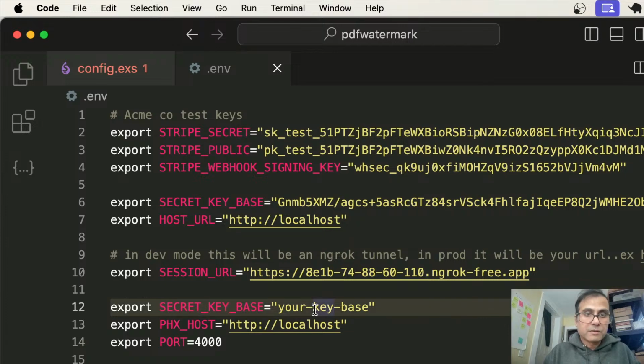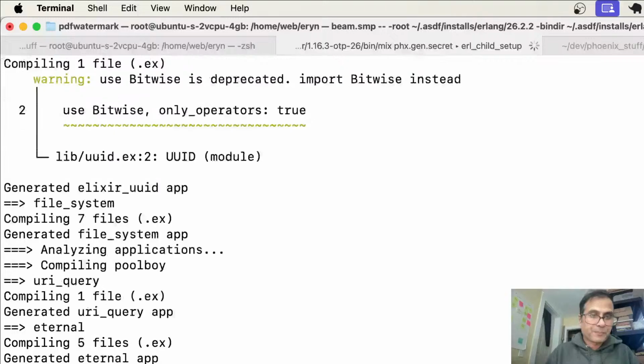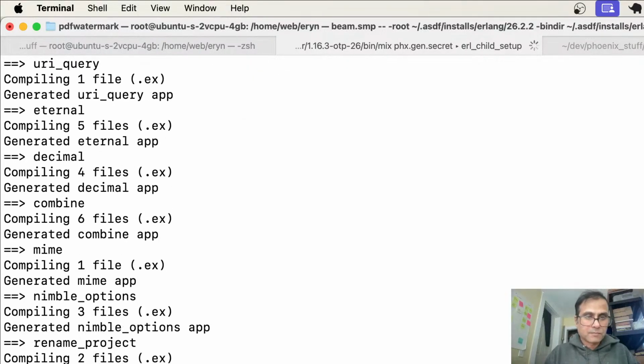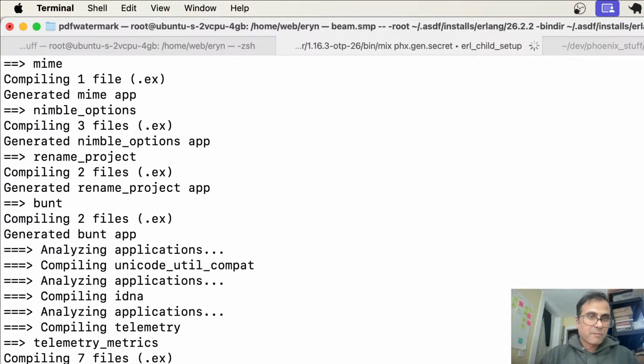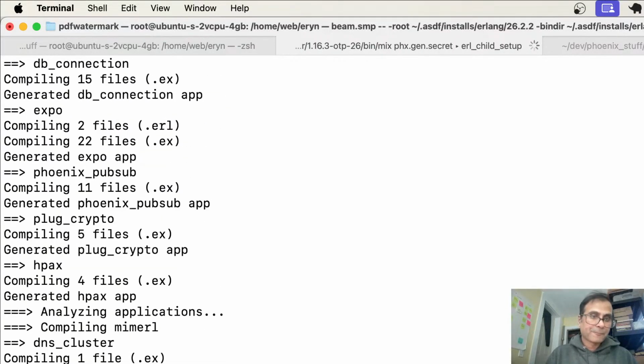And then I'm just going to put something random here, just 1 2 3 ABC, and source dot, I don't need to do that actually. Yes, I think I need to source the env files. Source dot env, mix phx.server, and since it's compiling for the first time, it might take a few seconds, so we'll let it run.